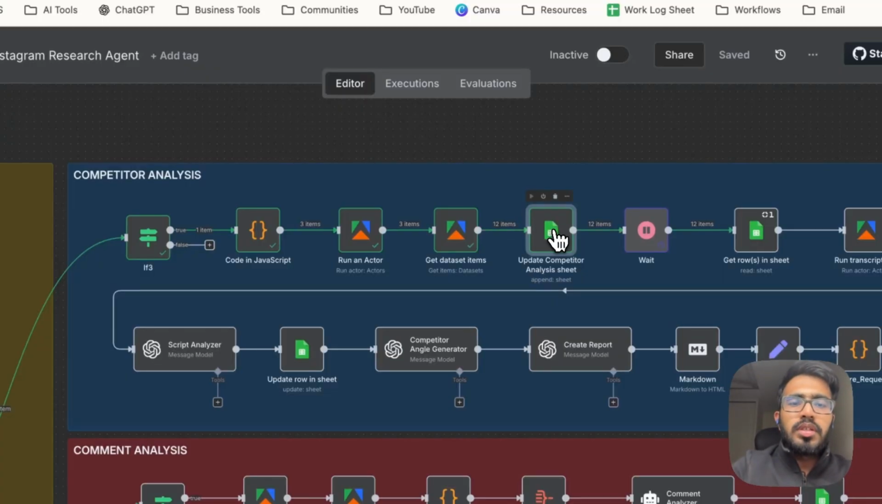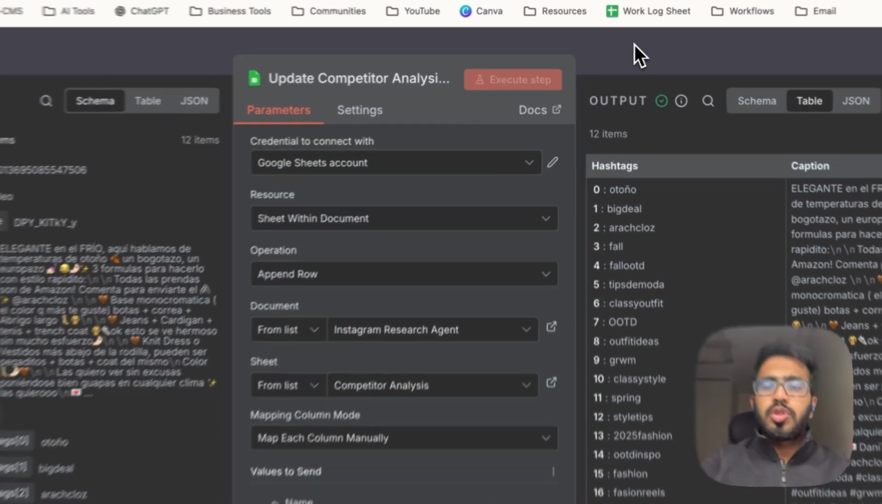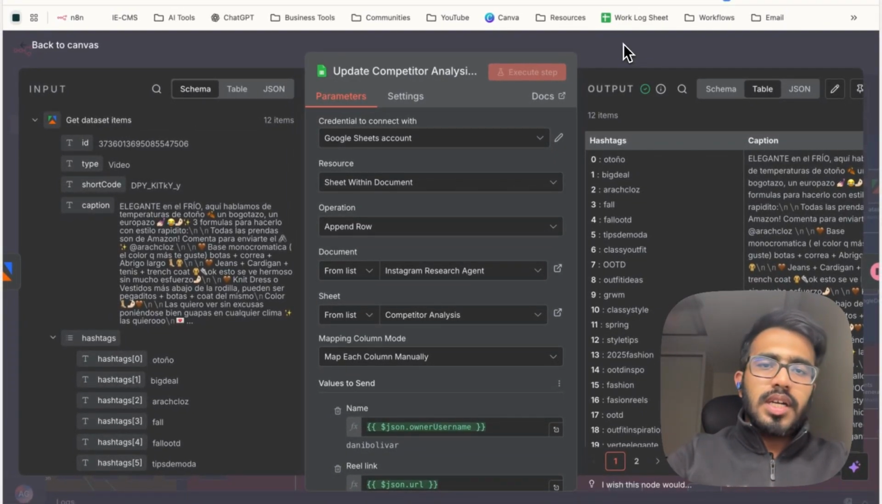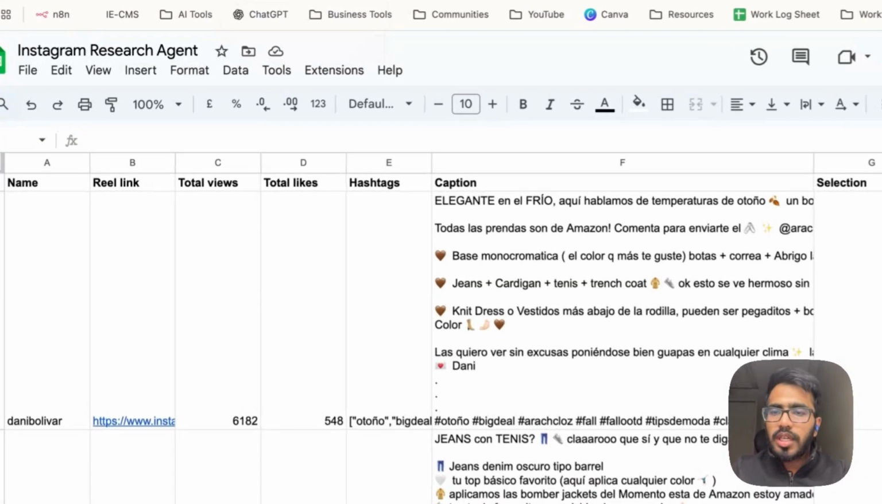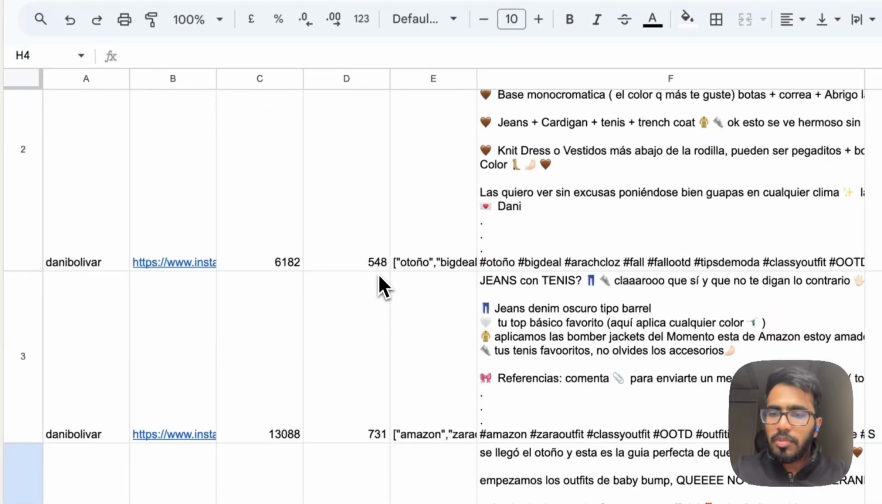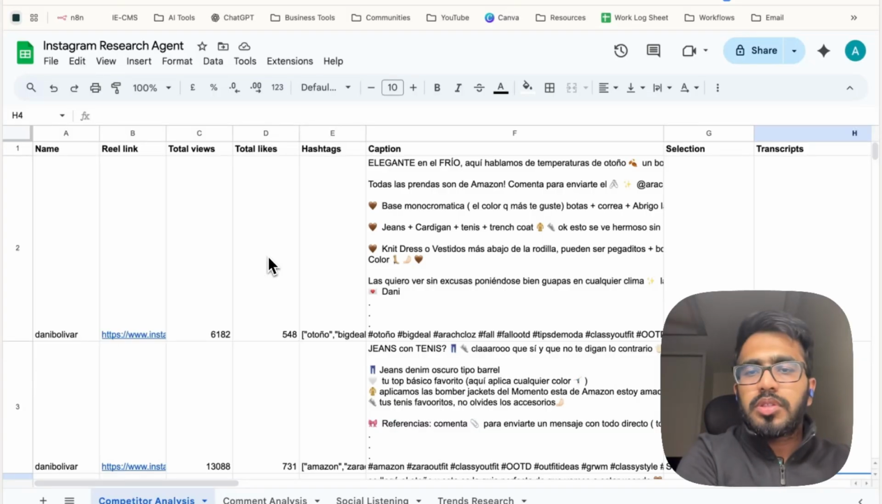The reason why we added this Google Sheet here is because we want a human in the loop. We want you to understand exactly how things are working, what sort of reels are being scraped, and you can check that from here when the reels are uploaded to the sheet. Some reels out of these will be sent into transcription. You can send all of them into transcription as well.